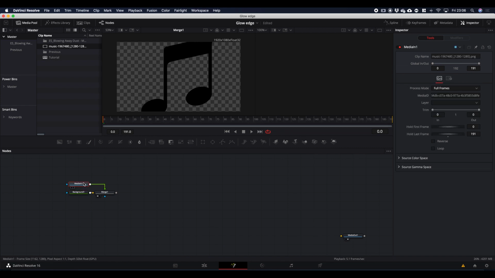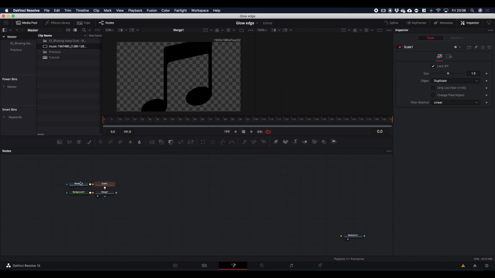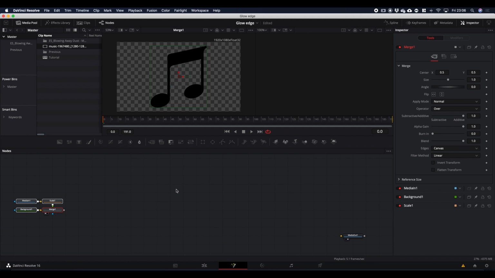As you can see, it's a little bit big. I could use the merge node to resize it, but for some reason I chose to go with a scale node. So shift space to open your select tool, type scale, and bring it in. We can now use the settings in the scale node to shrink our note to the size that we want it. So we can move this off to the side. Nothing's going to be connected to it.